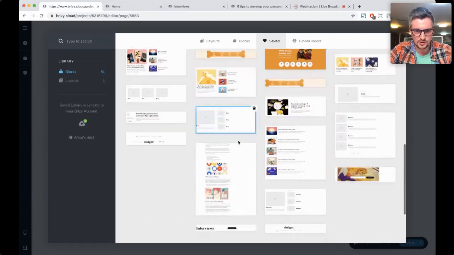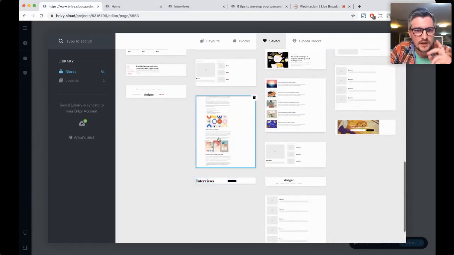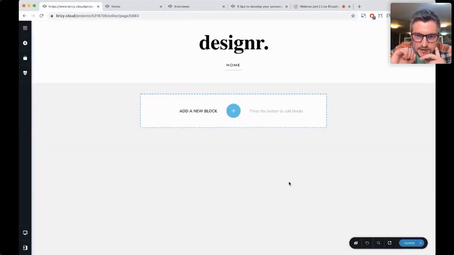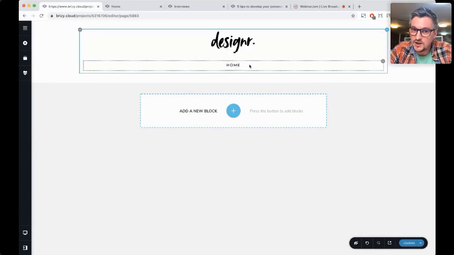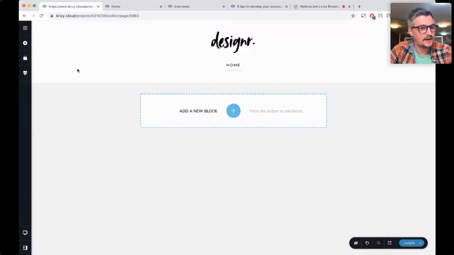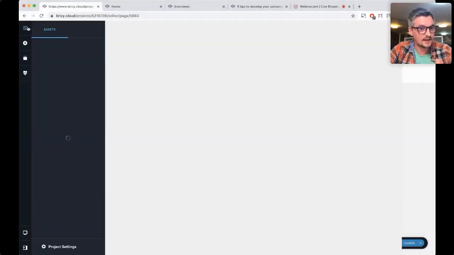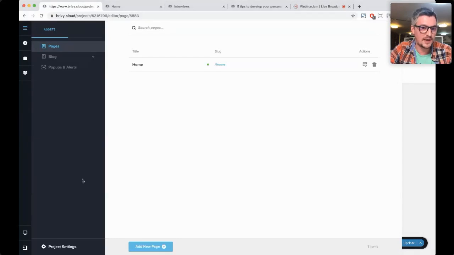I have a couple of blocks saved here, and let me see where the header is. This is the header. A nice logo designer, I've called it. And we have here the menu. As you can see, there is only one link in the menu, and this is the home page. But let's add more items in the menu. And at the same time, I'll show you how you can manage menus.